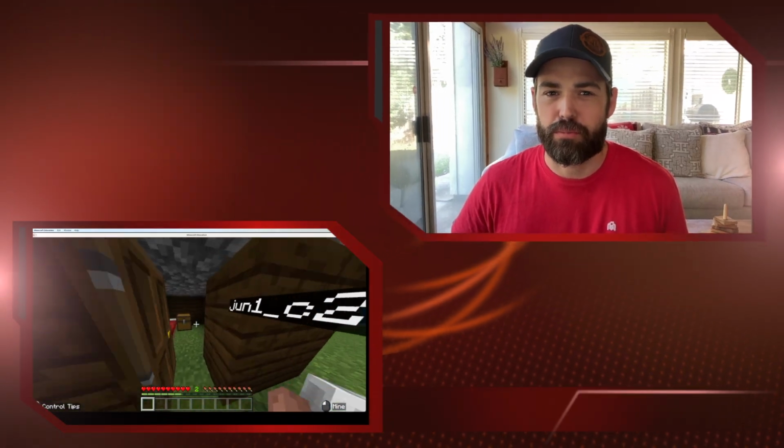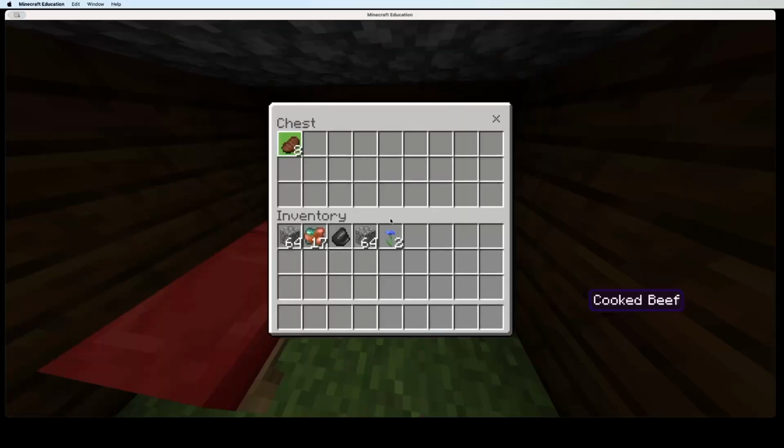Whether you're in survival or creative in Minecraft, building a house is one of the most important things that you can do, whether it's a place to rest your head at night or store those most precious of items. Well, in Minecraft Education Edition, the agent makes it really easy for us. Let's jump in and take a look.